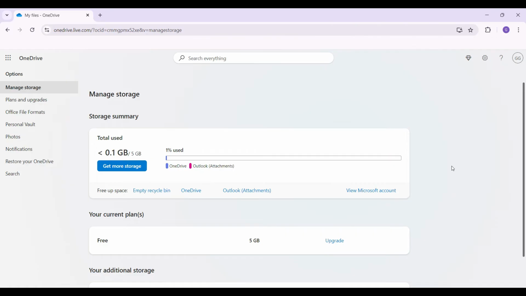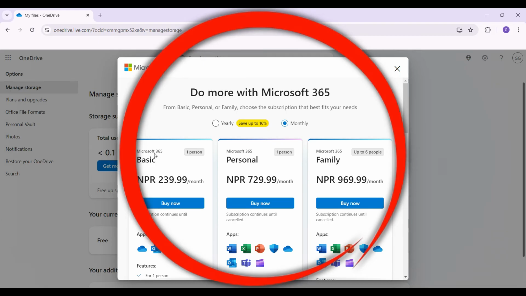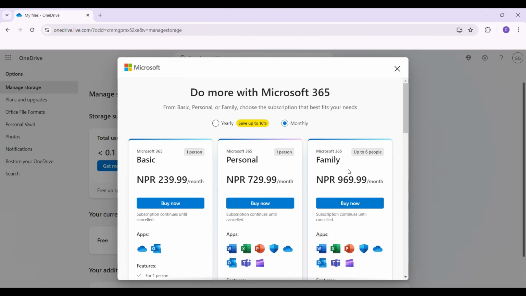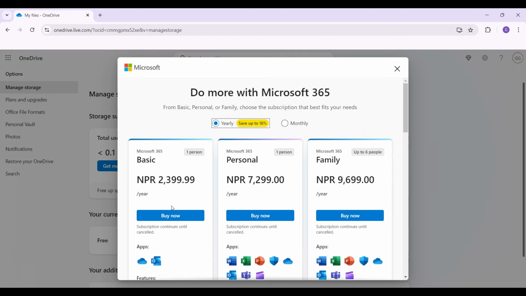Do you know that right now, we want to get more storage? So let's focus on this Storage Summary option. Just below it, you can see a button like this that says Get More Storage. Click on it right now. Now as you can see, it's giving you a few options like Microsoft Basic, Personal or Family. Well, it's up to you. Select whichever one you wish. For now, I'm simply gonna select the Microsoft Basic.